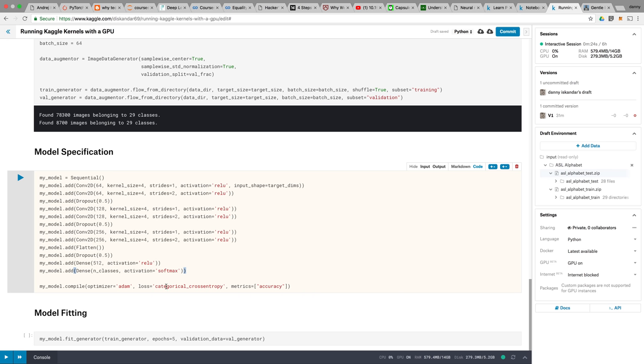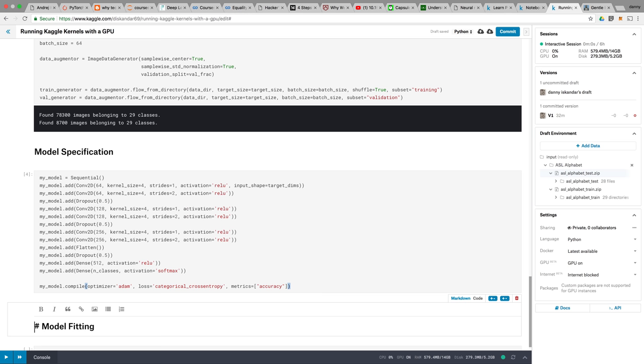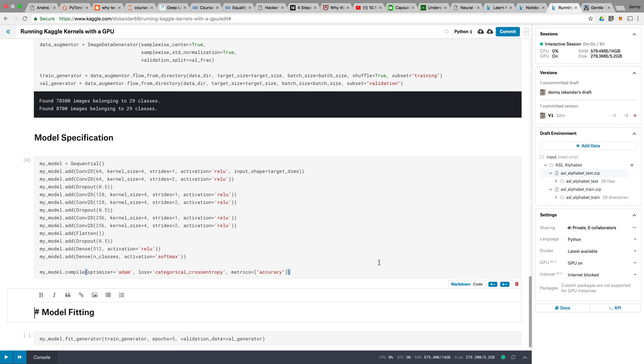The last category, the optimizer. So this is basically the backpropagation thing, the one that makes it optimize. Of course. Okay, so let's run this.